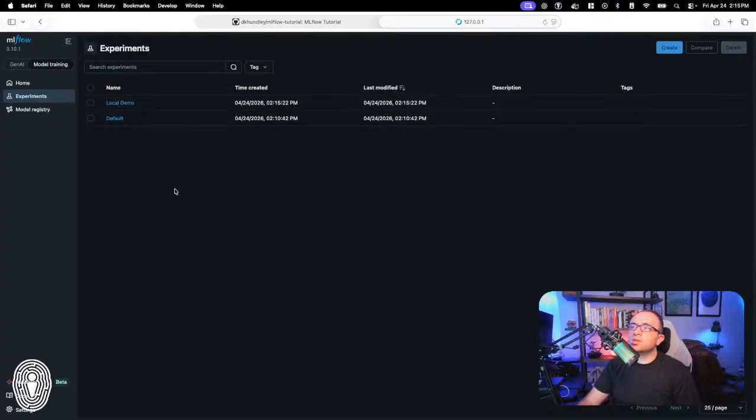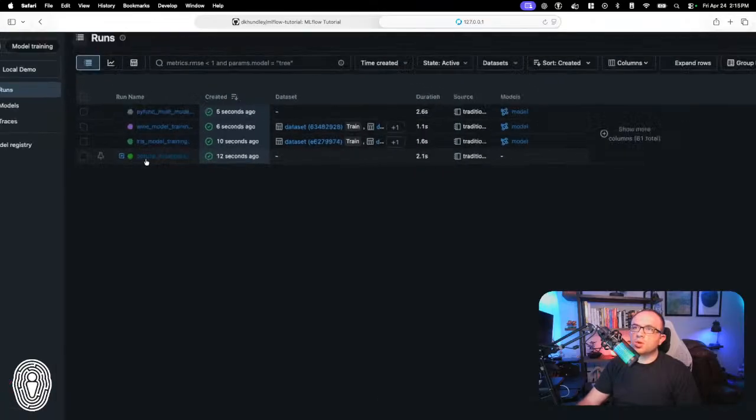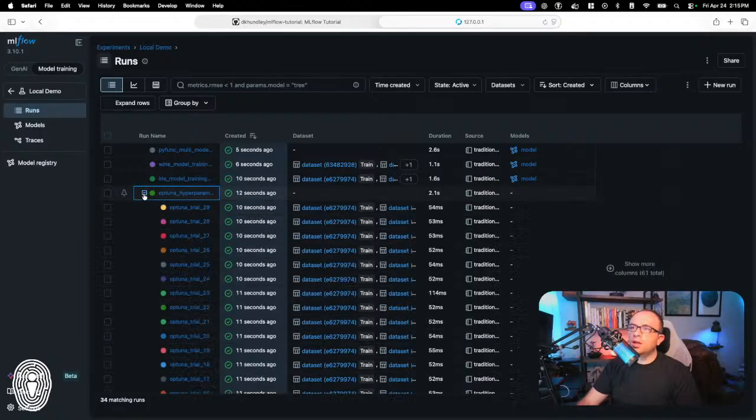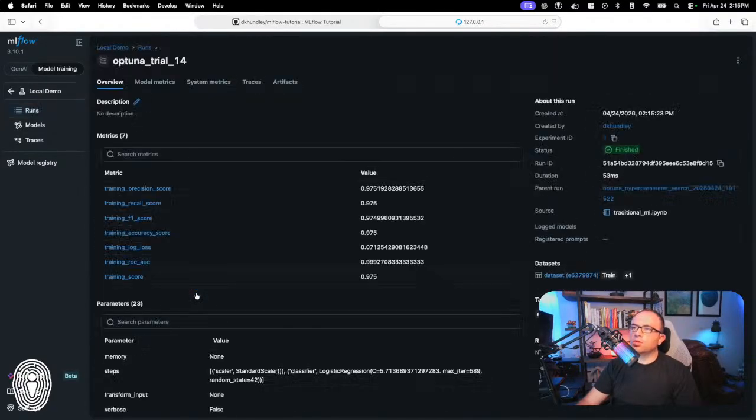So now you can see, as this has been running, that we have this new experiment in here called local demo. Within local demo, this is what I was talking about. Most data scientists these days are using Optuna to help with hyperparameter tuning. You can see that we got a little toggle next to here. This is exactly what I was talking about. See that we have the 30 different trials here. If I wanted to look at one of these trials, let's see how it did. Let's just look at Optuna trial number 14, as an example.